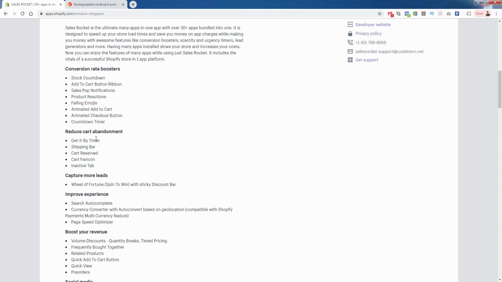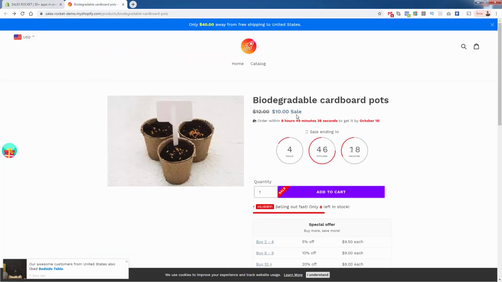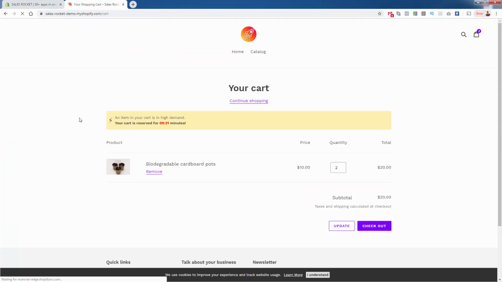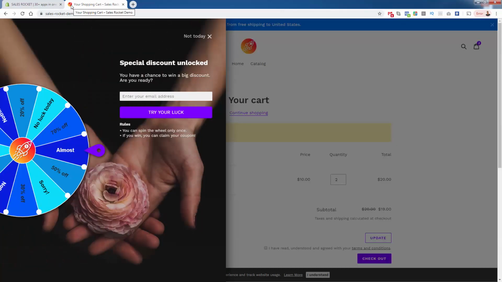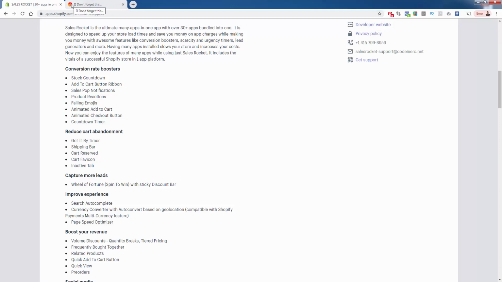Reduce cart abandonment. You saw that there was a timer, basically saying your cart is reserved for, I think it was 10 minutes. You could set that in the options. They have a shipping bar in terms of talking about free shipping or shipping discounts. Cart reserved, cart fave icon. You'll see that over there as we come back into that. You see the cart over here with the actual number of items in the cart. So that's kind of cool. Again, something to stand out.